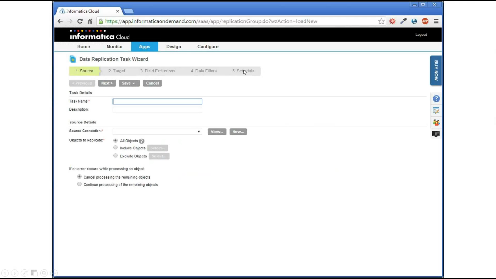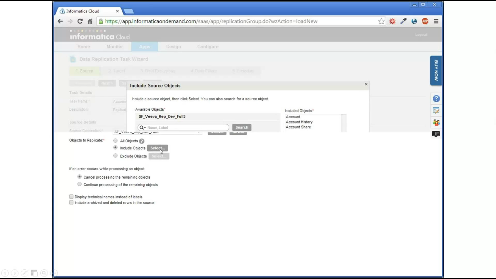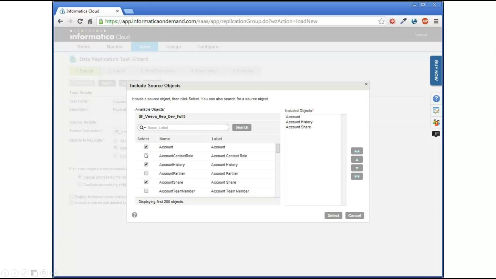First off, we identify where it's going to come from. What's the source? When we talked about connections, as part of setting up the Secure Agent, we've already defined our different connections. In there, we've chosen the source, and in this case we're pointing to Salesforce in the cloud in our development environment. We give the task a name and a description, and then we choose: are we going to replicate everything, or selectively replicate?